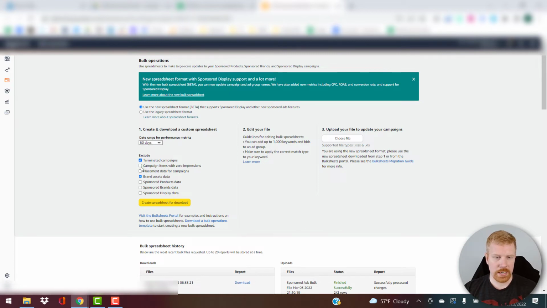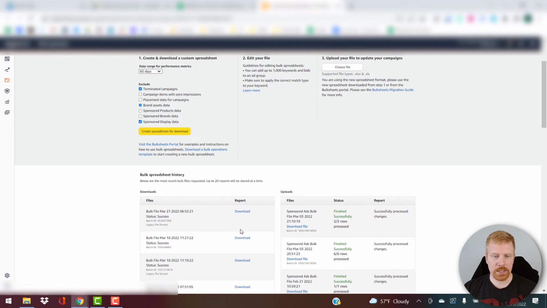You're going to want to deselect this because we want to see campaign items with 0 impressions. I don't really care to see the brand asset data. I'm going to exclude that rather. And then the nice thing you can do now too, since Apex currently doesn't support the sponsored display yet, you can choose to exclude that. If you're just doing your sponsored products, you can choose to exclude your sponsored brands and vice versa. So there's some additional options there, but you're just going to hit create spreadsheet, and then once that downloads, it'll be down here. You can click download and then save it to your Google Drive or your desktop.